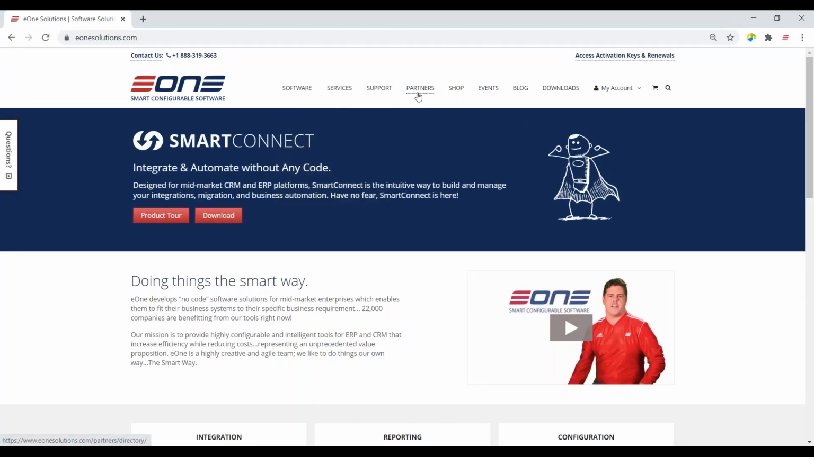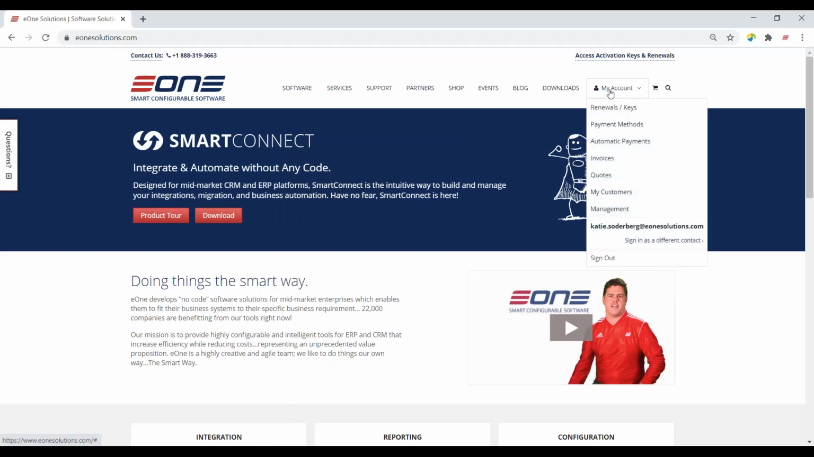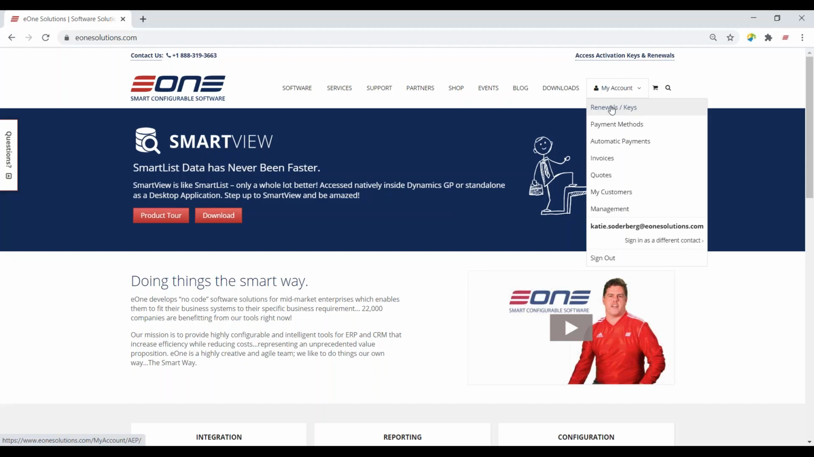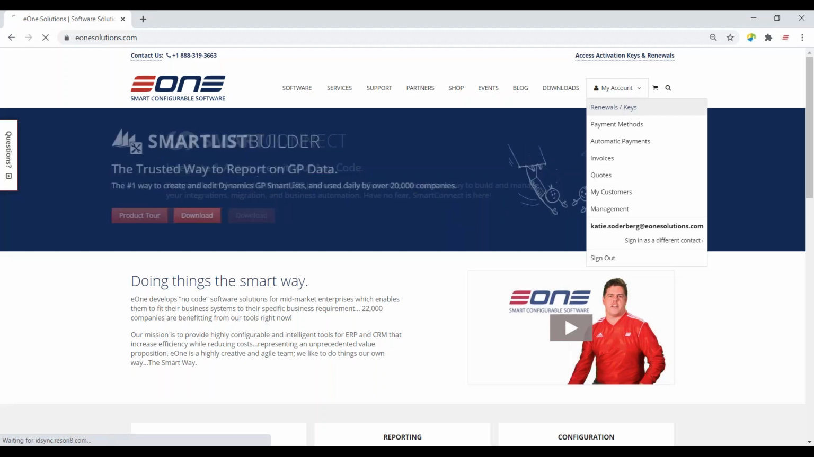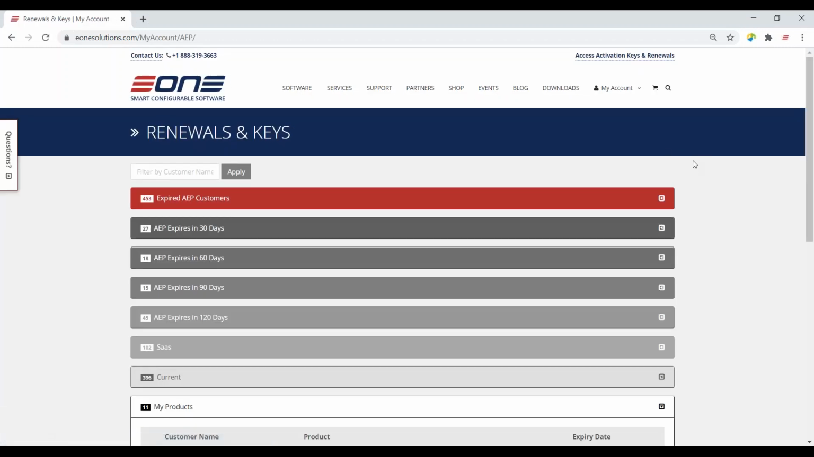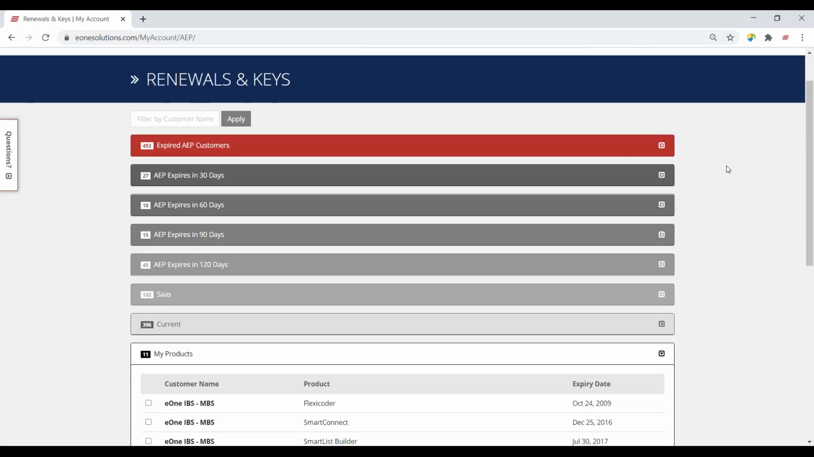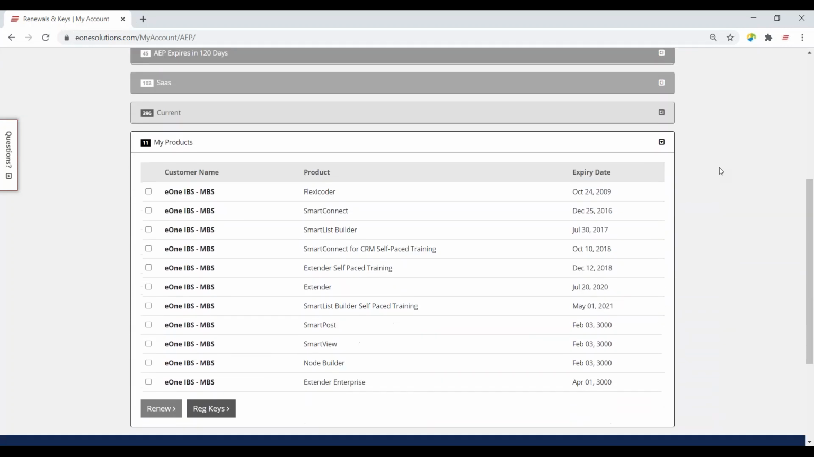And at the top, we have a number of sections here. If you're signed in to our website, you'll be able to access the product registration keys and also initiate the opening of your online account when it comes to Smart Connect when you go into our renewals and keys. We may rename that slightly in the future because it's really the place where you access those product keys. It's also the place where, if you're using Smart Connect, you open your online account.